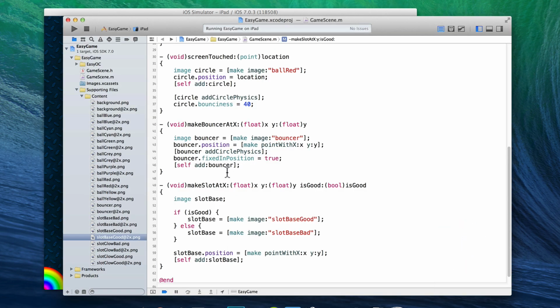So to recap, make slot at x takes this extra parameter, is good, declares the image up front. Listen, there's going to be a slot base, trust me, is what you're saying to the compiler, the thing that builds the program. Then, if is good is true, if this is a good slot, then run all the code from that brace to this brace. In this case, it just says slot base equals make image slot base good. And if is good is not true, then run all the code from there to here. In this case, make slot base bad. So it's working correctly now. We have true, false, is good, meaning that we have good slots and bad slots.